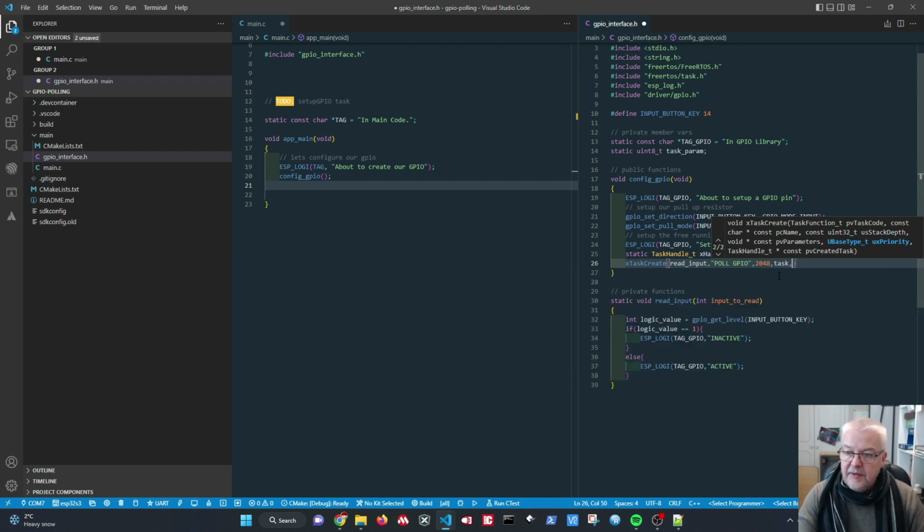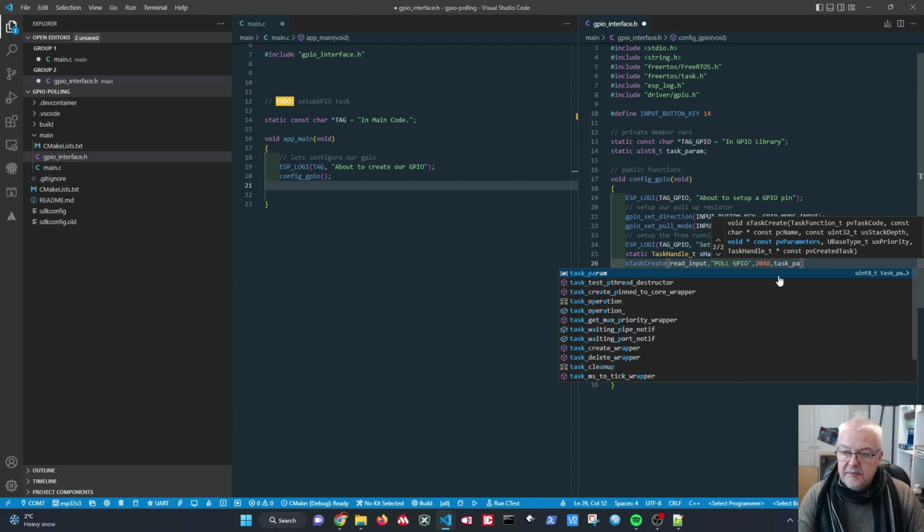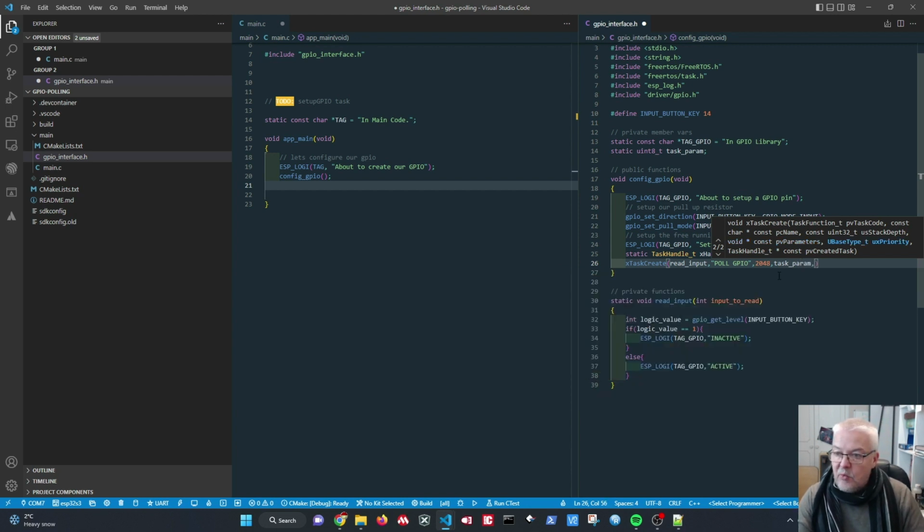Sorry, not task comma. Right, task parameter. The next thing it wants is the priority. And this is the priority of the task, so that if another task is doing something, does it override it? Is it allowed to be delayed or anything like that? So we'll give it priority.